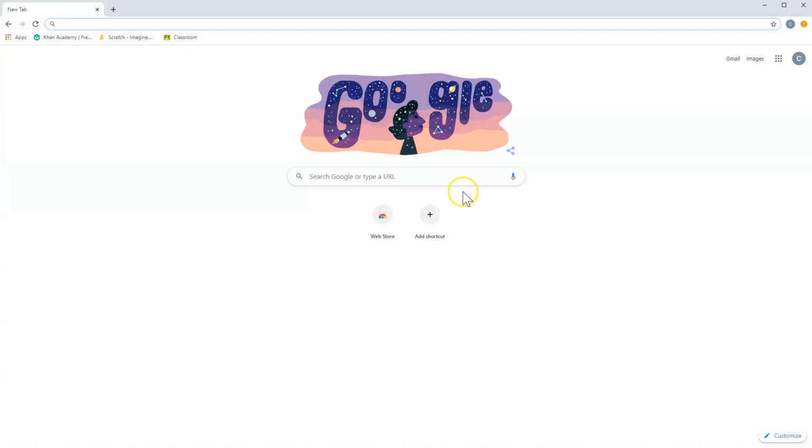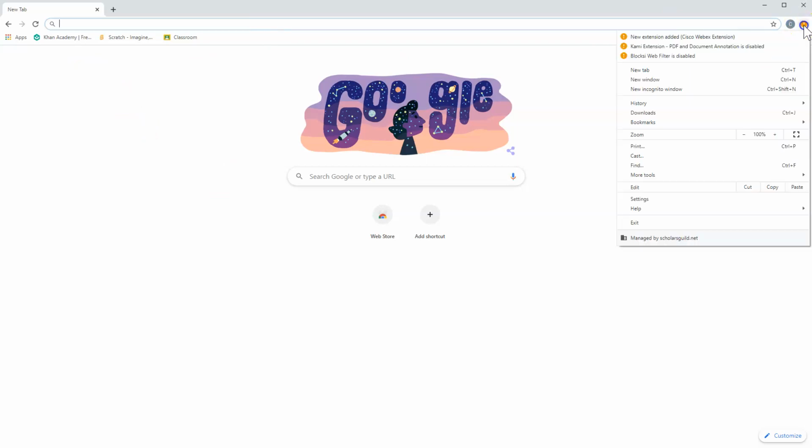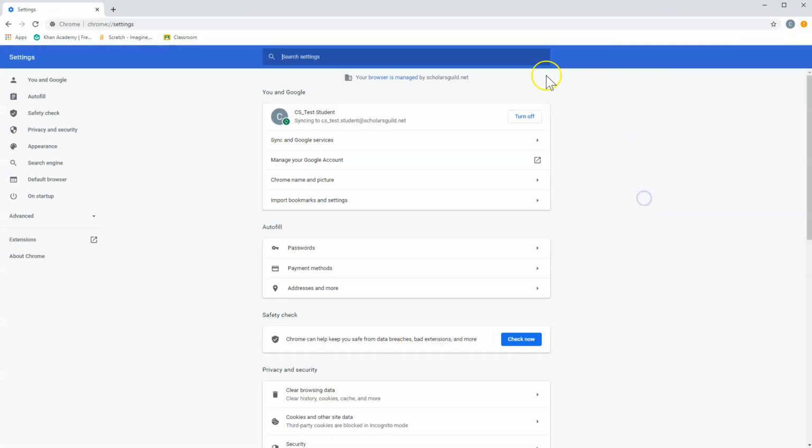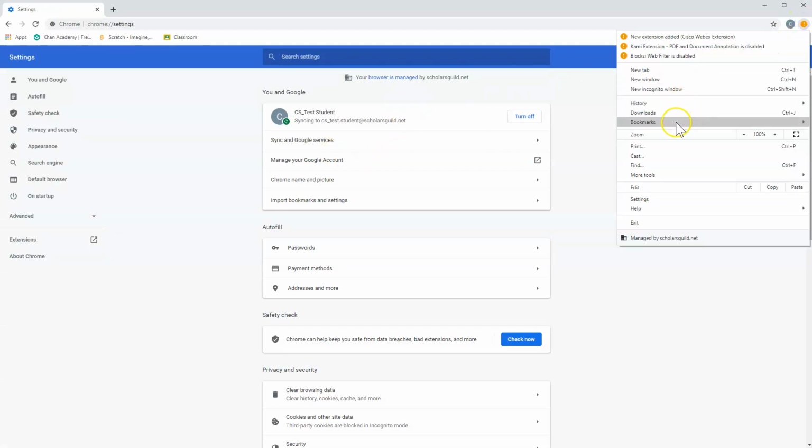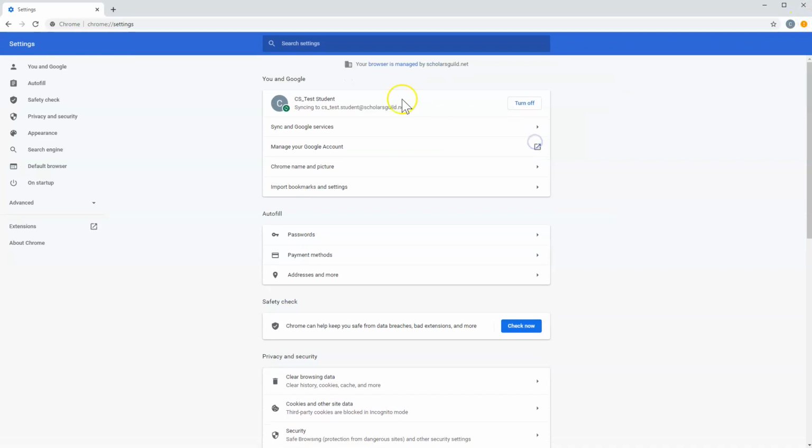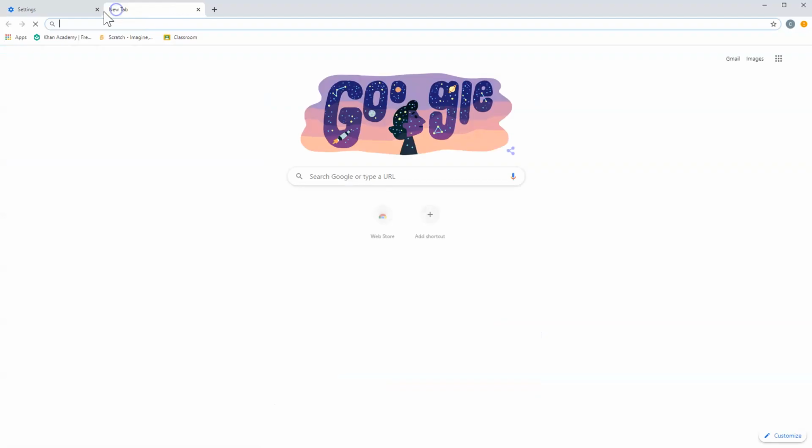So when you open your particular instance of Chrome that is associated with your classroom, what you may initially see is something that looks similar to this. You may or may not have a bookmarks bar here. I would recommend turning it on.